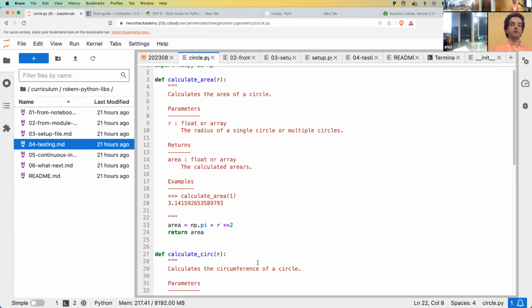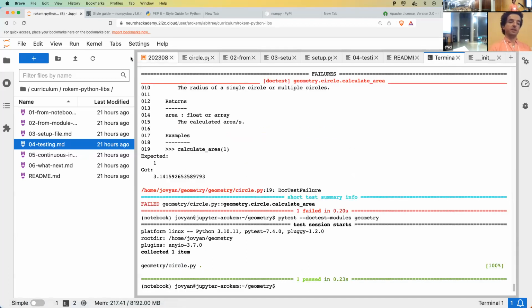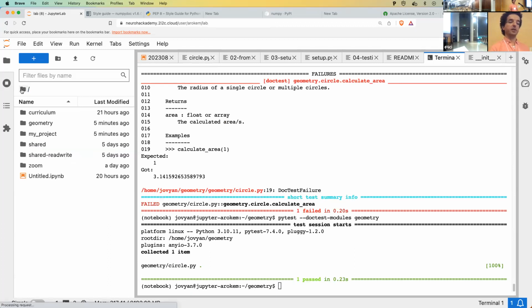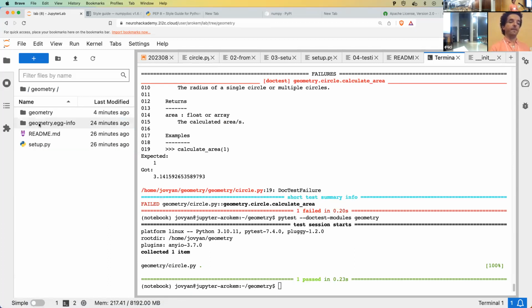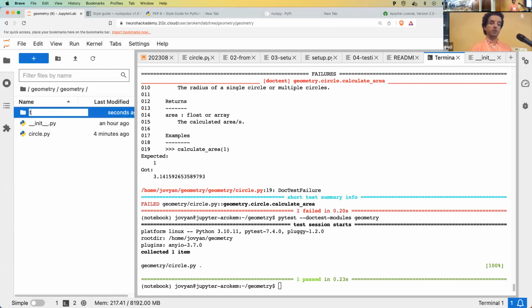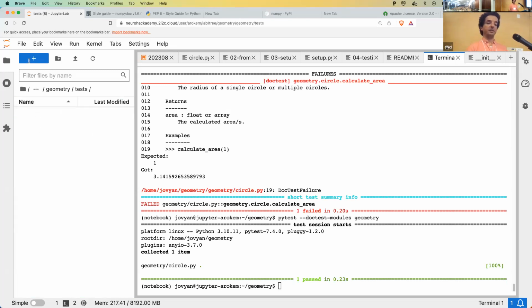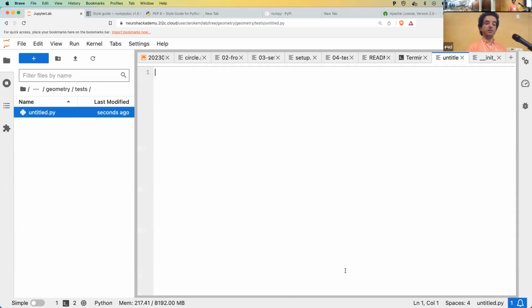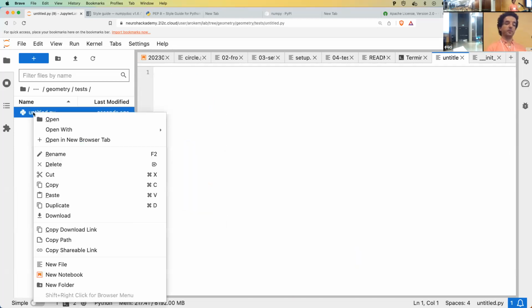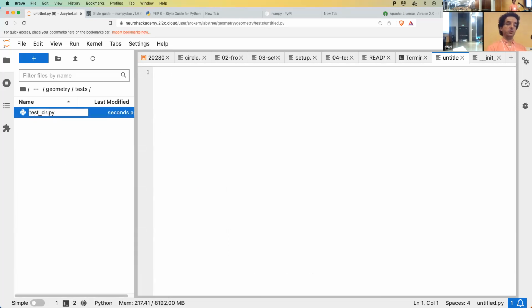Okay. So this is one mode of testing, docstring testing. Another mode of testing is by writing a test suite. So inside of my package here, I can create a folder called tests. And inside the folder called tests, I will create a Python file called test circle.